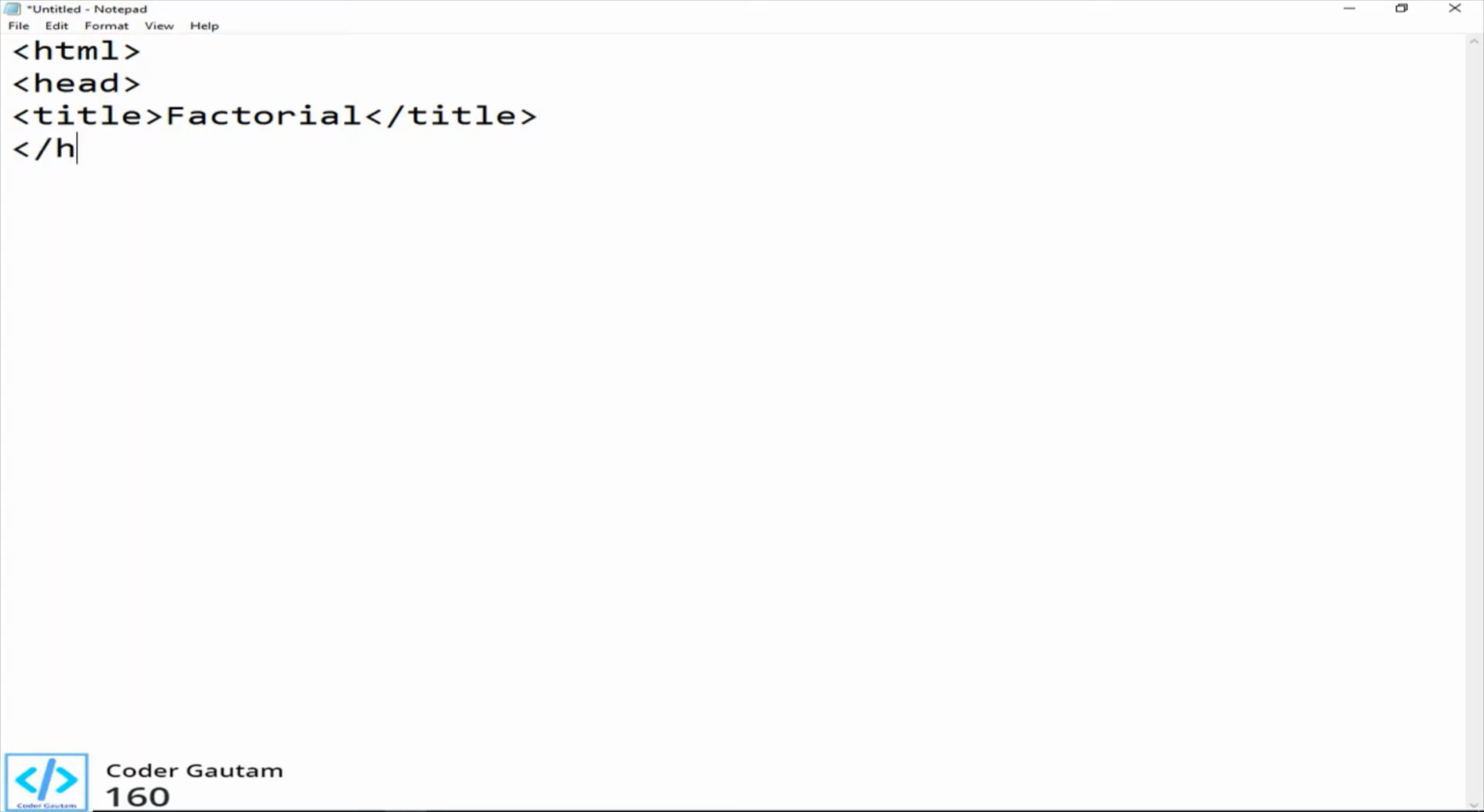Now we can close the head tag and let's start the body tag. So in here is where we want to do our coding. So first of all, let's add the JavaScript part of it, the part that actually does the logic. So open the script tag. So in here you can type in JavaScript code. So in here is where we're going to type in the logic of the code.